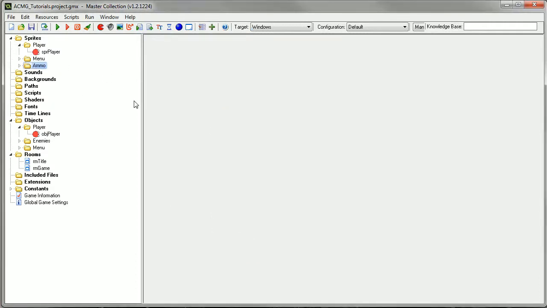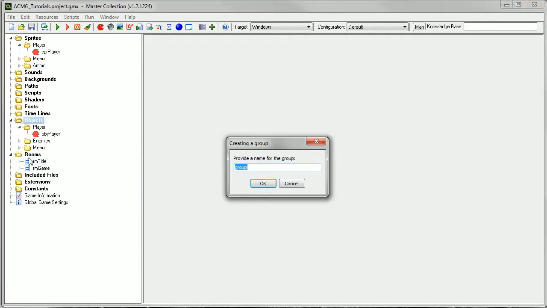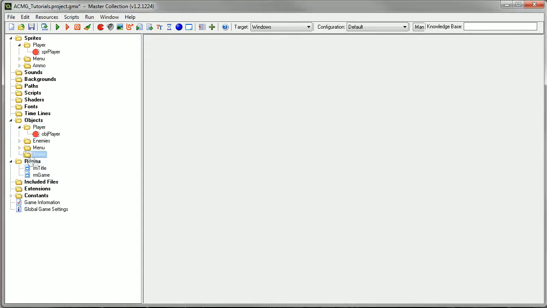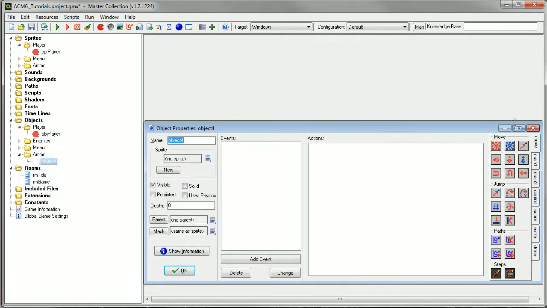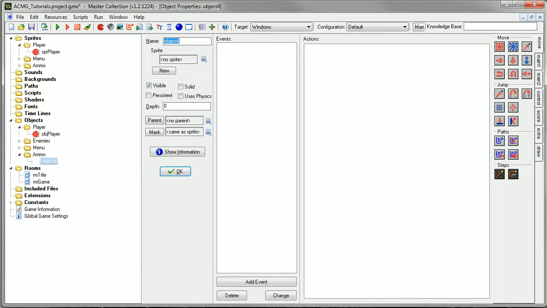Alright, after that is created, we need to move on to creating the object for it. And again, you can make a new group for it. And create the object. Name it object bullet. Make sure that it has the bullet sprite. And we can create a create event.